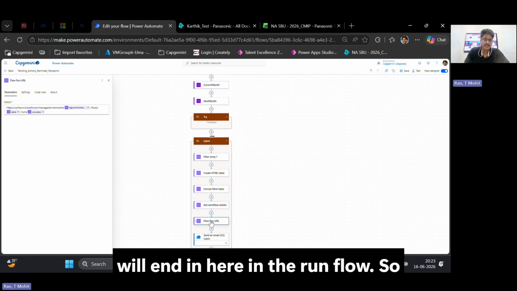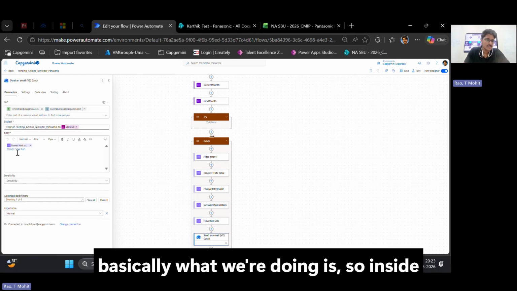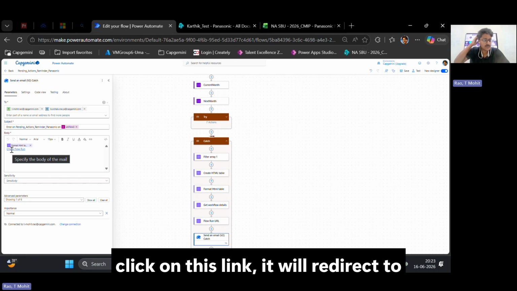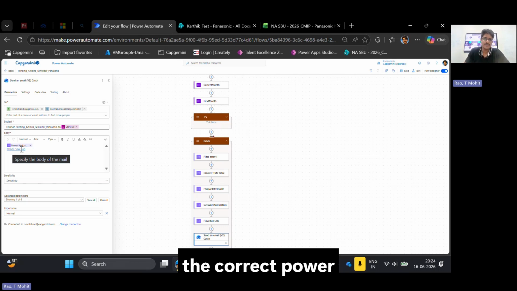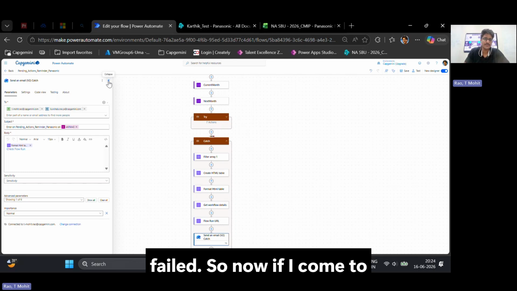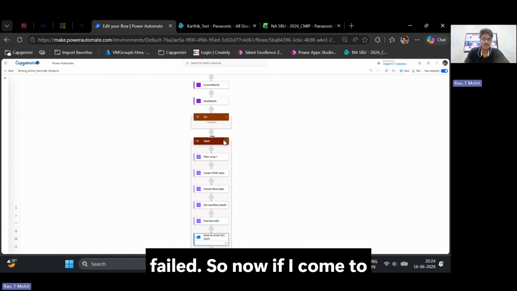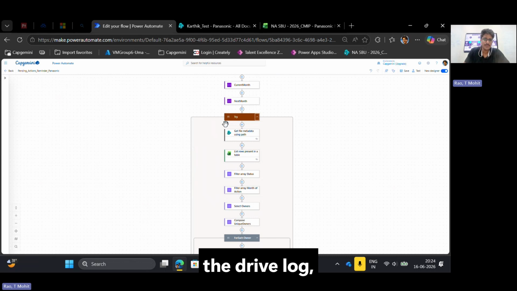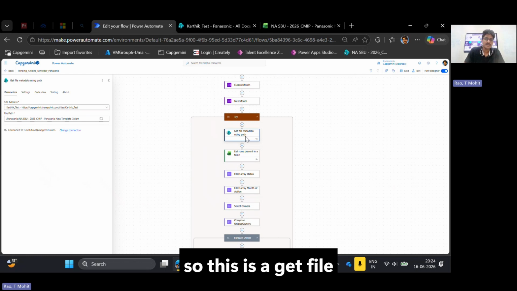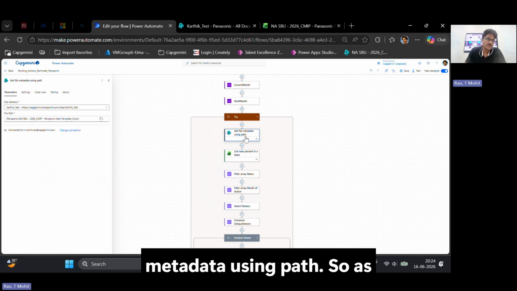Then workflow details, and in here the run flow. Basically, inside here there is one link. If I click on this link, it will redirect to the correct Power Automate path where this flow failed. So now if I come to the try block, this is the get file metadata using path.